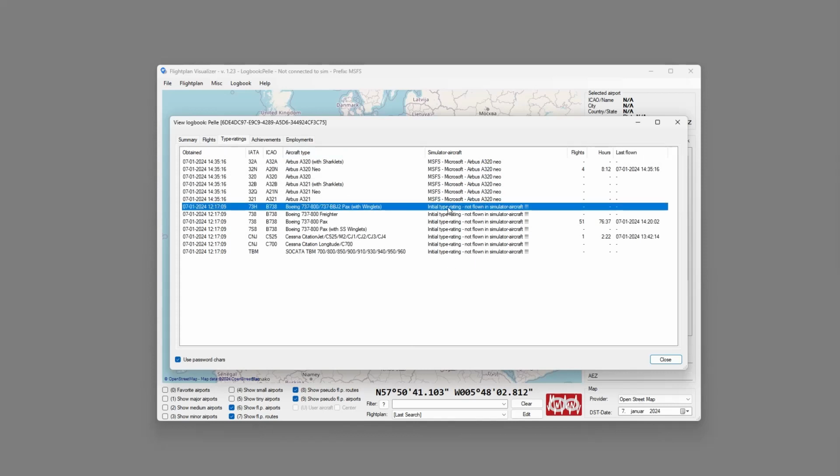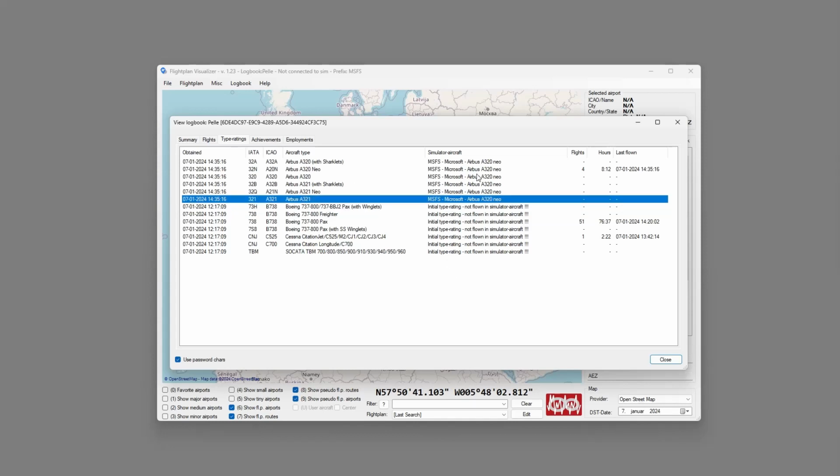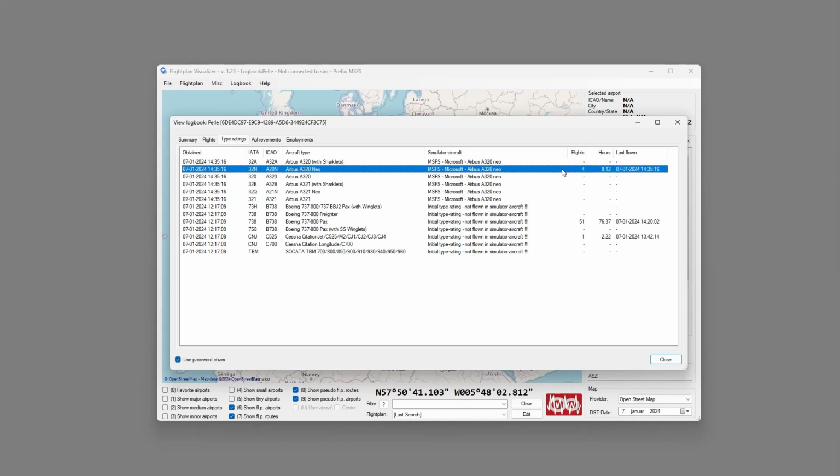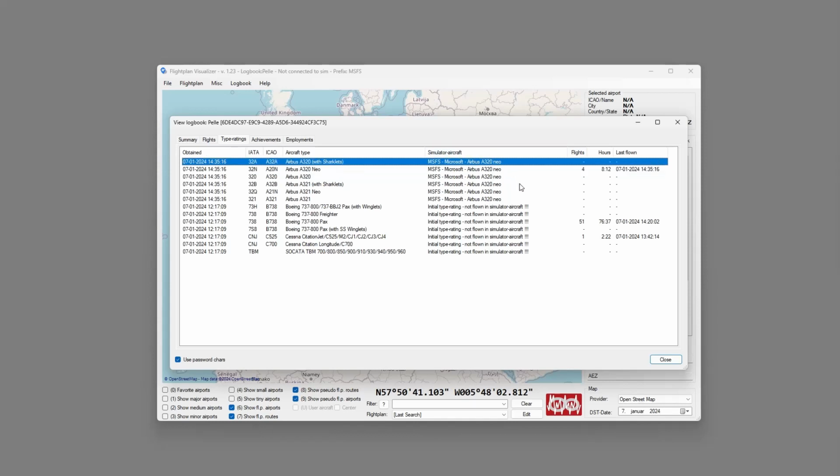We didn't fly it in a simulator aircraft, but all of these type ratings we actually obtained by using this aircraft, and we can see this is the only aircraft we actually flew physically in. We have performed 4 flights. We performed 3 training flights, and then we performed the type rating flight. So now we are type rated for this aircraft. So actually we can start looking for a job where we need to use the Airbus 320 Neo. So let's do that.